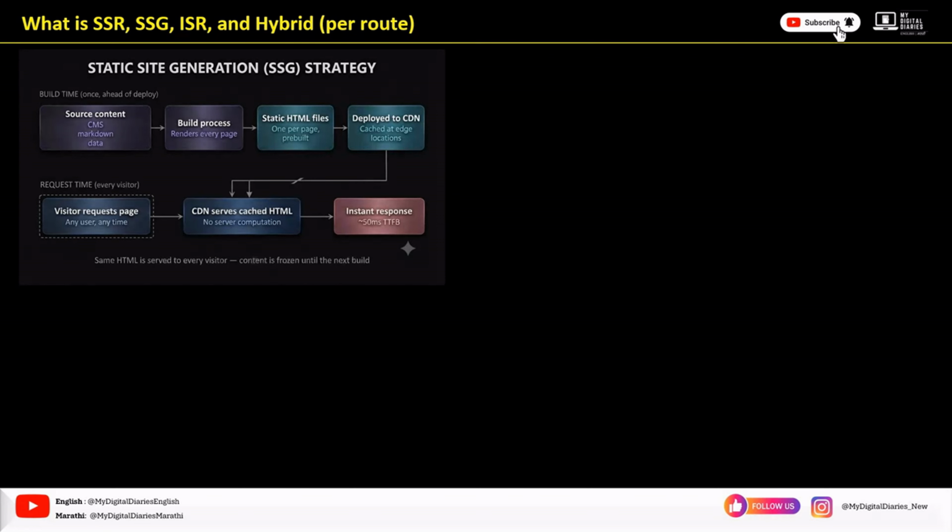Now at request time, here is where the magic happens. A visitor requests the page, and the CDN simply serves the cached HTML. No server computation needed. The response is instant, under 50 milliseconds. But remember, the same HTML is served to every visitor. Content stays frozen until the next build.